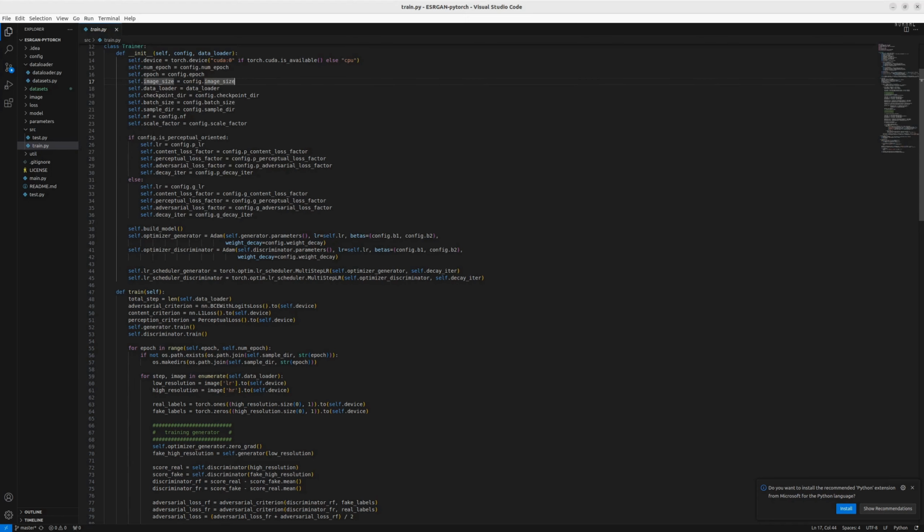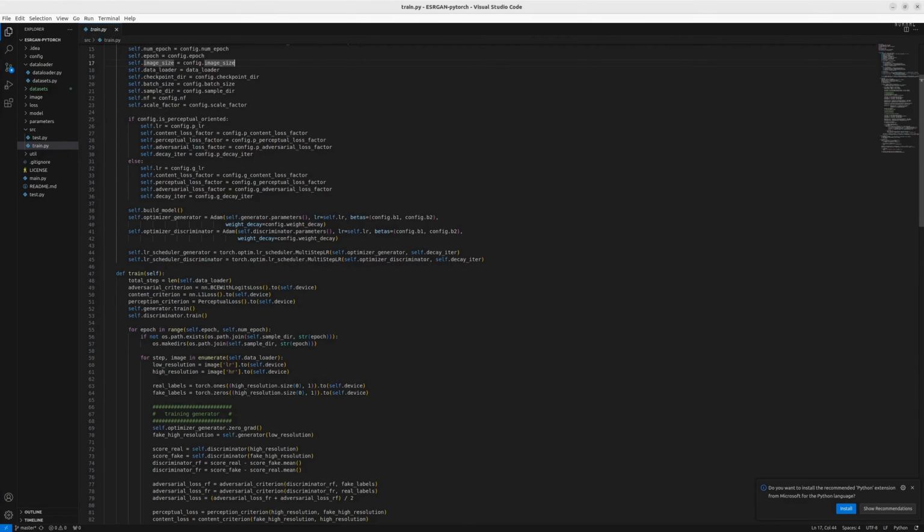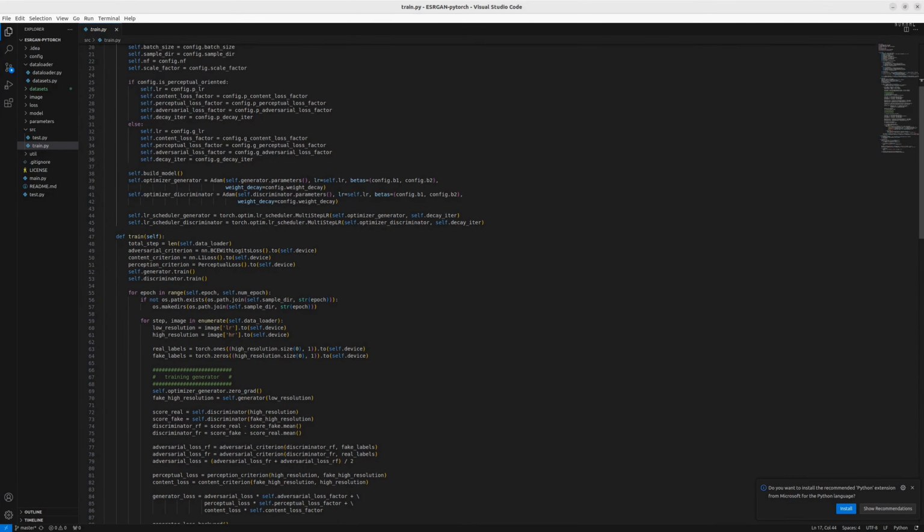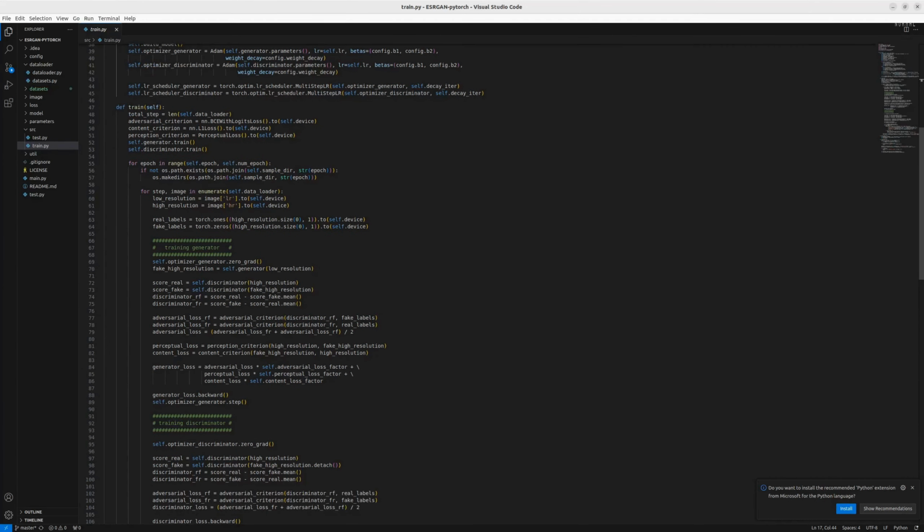Now, let's get down to the actual thing. We have two loops. One goes through the epochs and the other goes through our data. Inside these loops, the generator and the discriminator engage in a sort of dance-off, each trying to outdo the other. In our generator, we have three types of losses. Adversarial loss, which tries to make the generated image indistinguishable from the real ones to the discriminator. Then the content loss ensures the important features of the images are preserved.